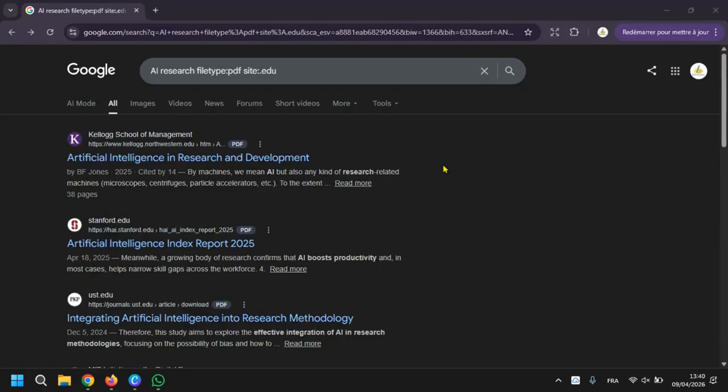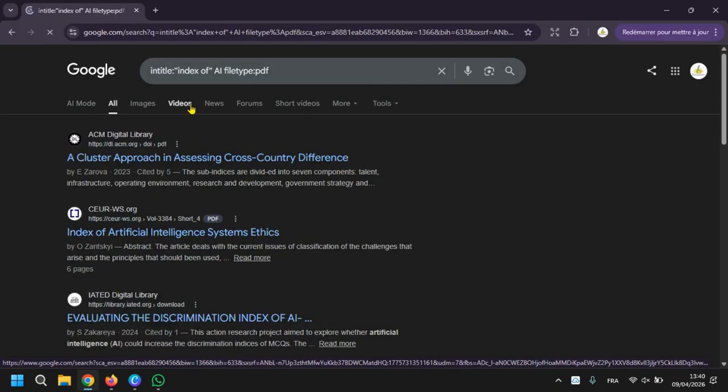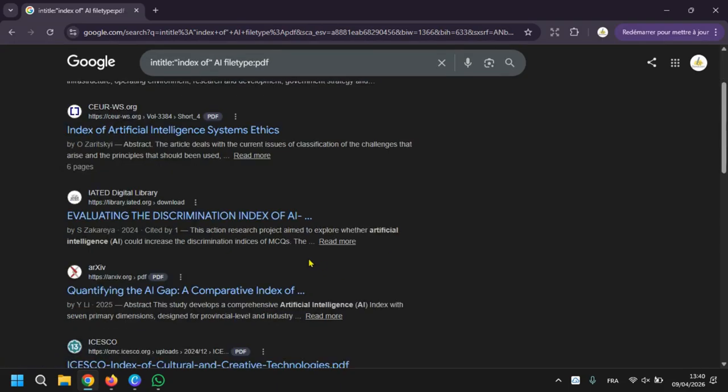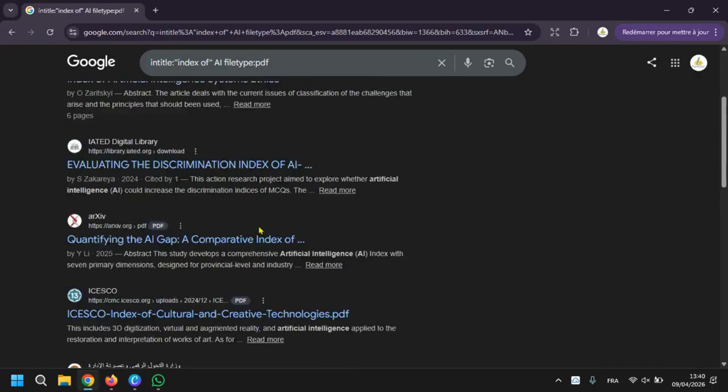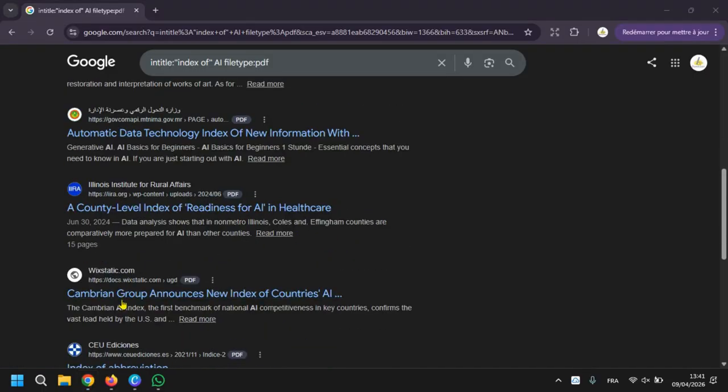Now let me show you something crazier. If you want to get into the core of the university, you will just write "intitle:index of AI filetype:pdf". Again, here you can change the field or the topic that you want to search for. Here you will get what you wanted. See, it's an index of artificial intelligence, system ethics, and so on. It's really amazing and crazily good.